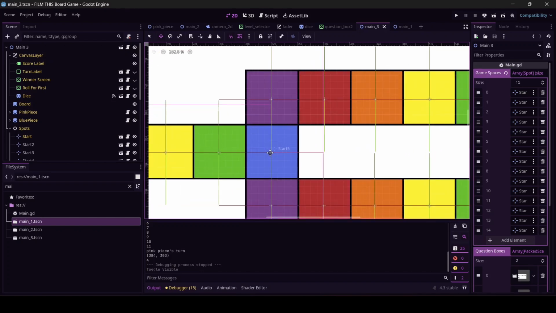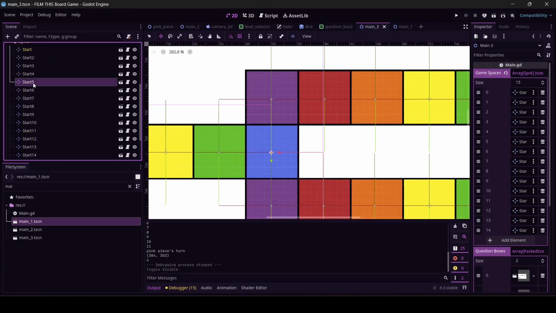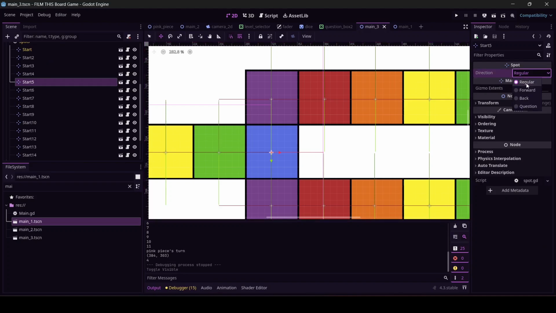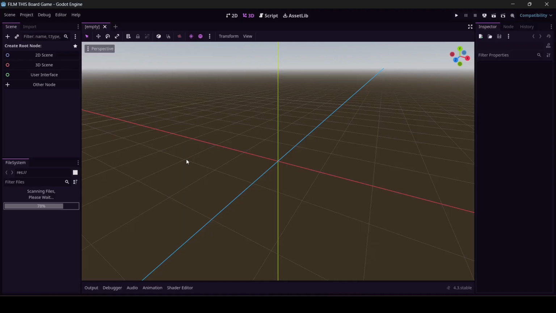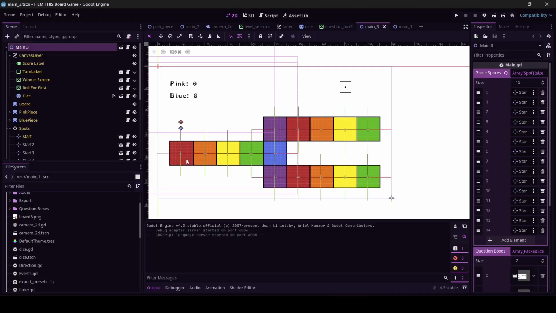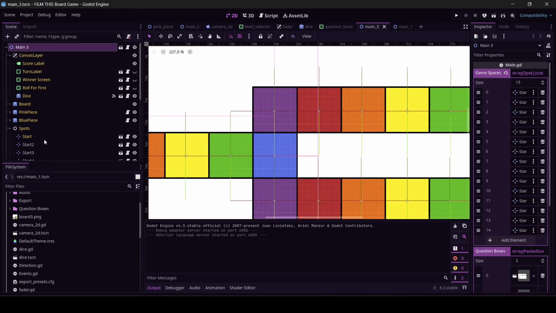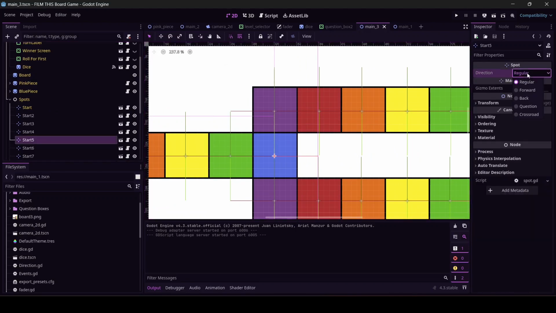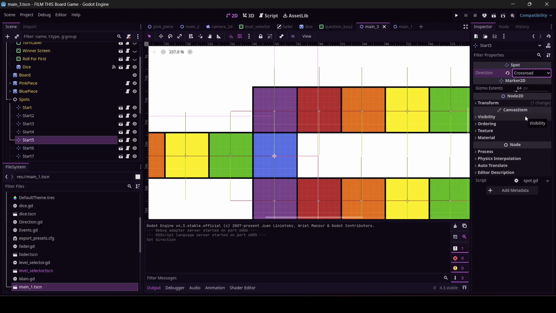Now let's go back to main 3. It looks like start 5 is going to be our crossroad, so I'm going to set that in the inspector. I don't know why, but you have to reset Godot if you do that to get the option in the inspector. I'll be right back. Okay. Now we said it was start 5, right? Yes. Start 5. Direction. There it is. Crossroad. Save. Did it.